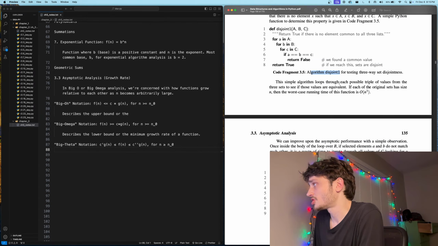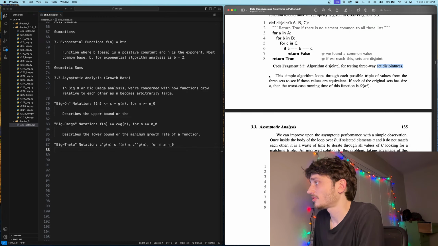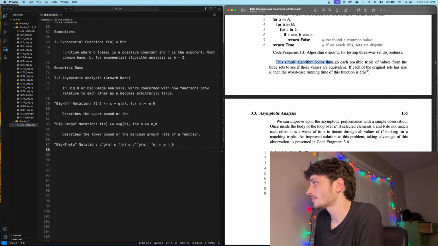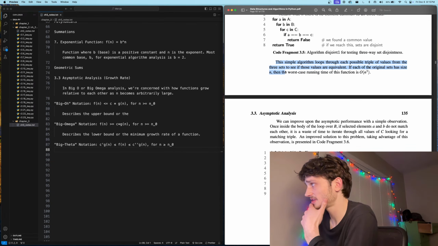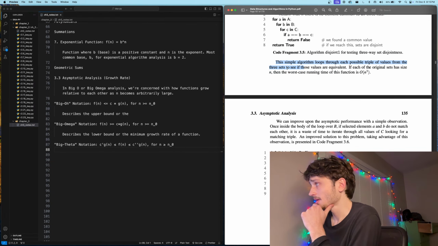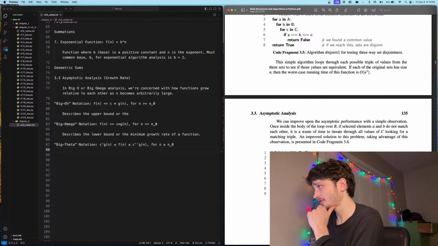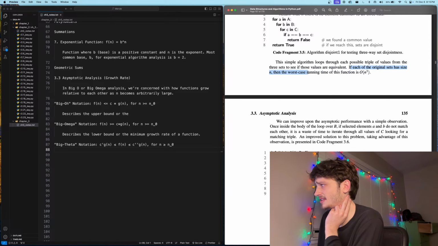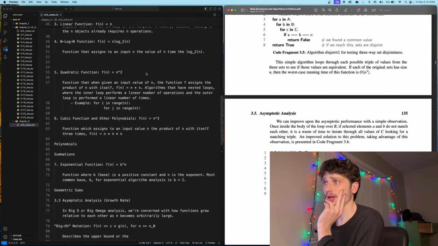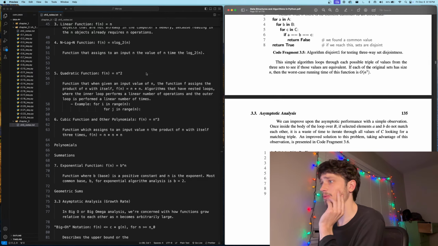Algorithm disjoint 1 for testing three-way set disjointness, right? The simple algorithm loops through each possible triple of values from the three sets to see if those values are equivalent. If each of the original sets has a size n, then the worst case running time of the function is n cubed. So we have a cubic function, right?